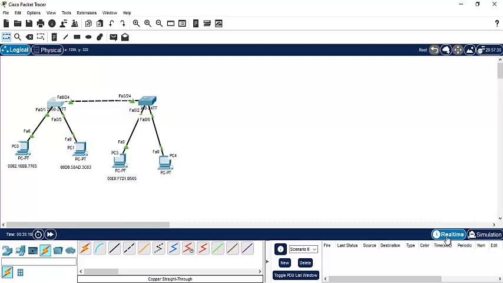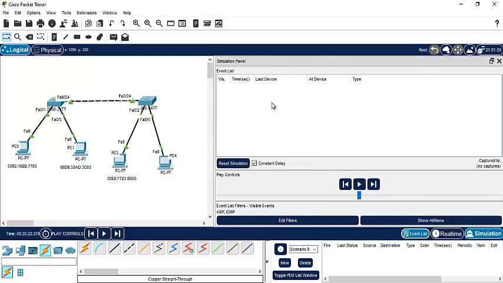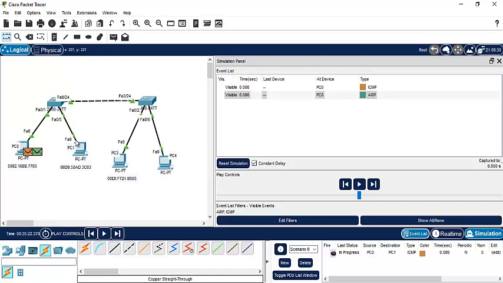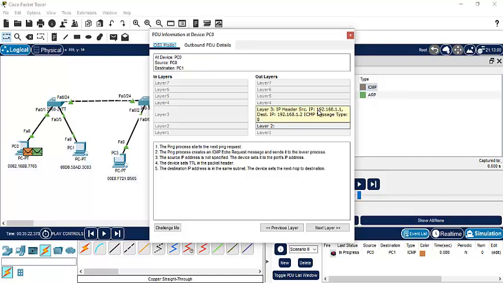So I'm going to switch from real time to the simulation mode here. Let me do a screen arrangement. Okay, right. So let me start a PDU. PDU stands for Protocol Data Unit. From this PC, you want to ping PC1. So it has created an ICMP packet. Now, if you open the ICMP packet here, you can see the source IP address is 192.168.1.1, which is the IP address of PC0, and the destination is 1.2, which is the IP address of PC1.